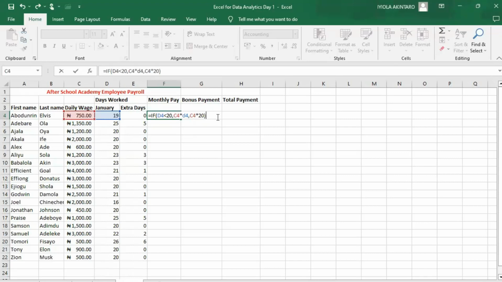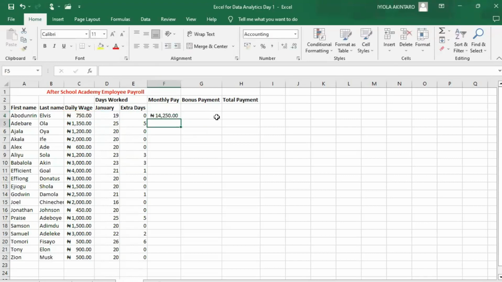All right. So, I'm going to press enter now. Okay. So you will notice that we still have the same value for the first candidate. And the reason is because the first candidate does not have up to 20. So the multiplication is just 750 times 19.